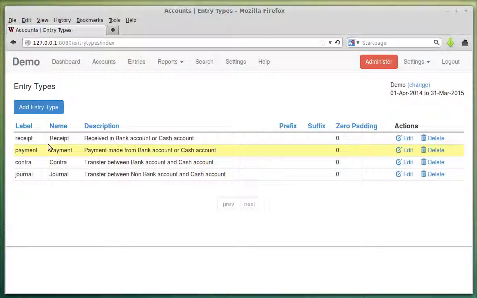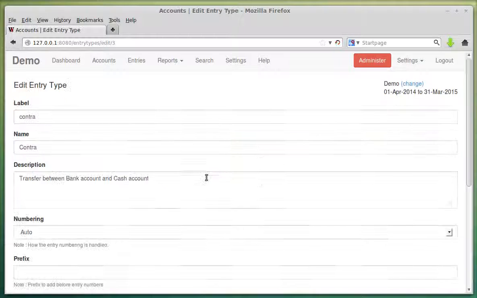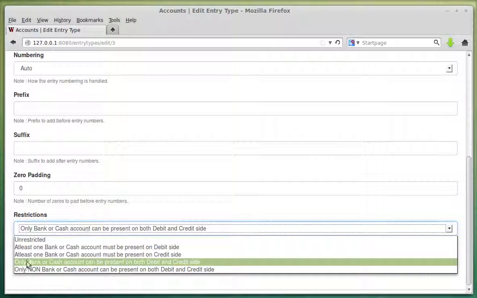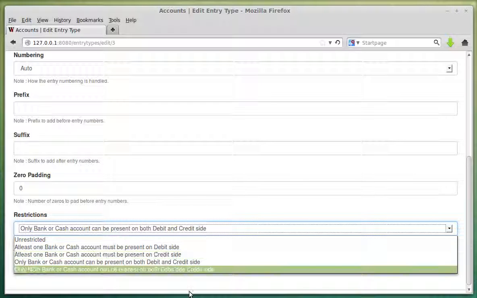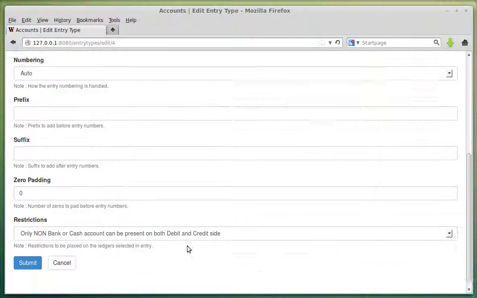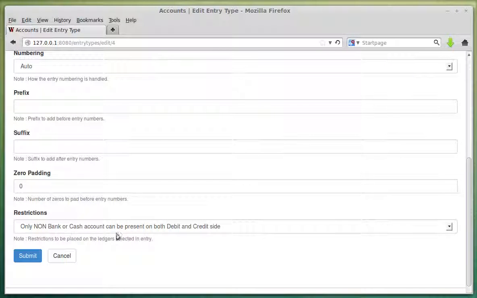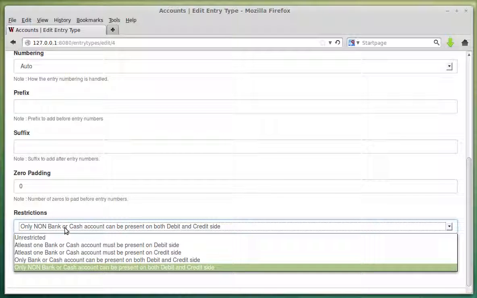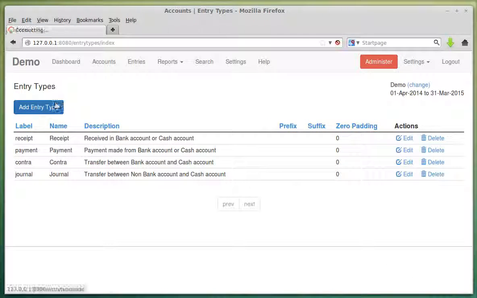As I had explained what receipts and payments are. For contra, what I had said is that contra entries will have only bank or cash accounts. Let's go to the actions and edit it, and we'll see that this option has been selected: only bank or cash accounts can be present on both debit and credit side. And if I go back to the general entries and click on edit, I can see that only non-bank or cash accounts can be present on both. So this is what this restriction is, and I can create my own entry types if I want.